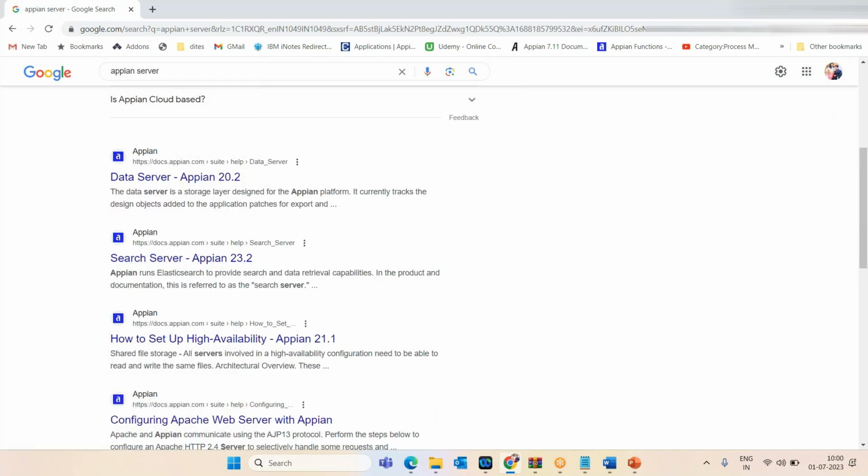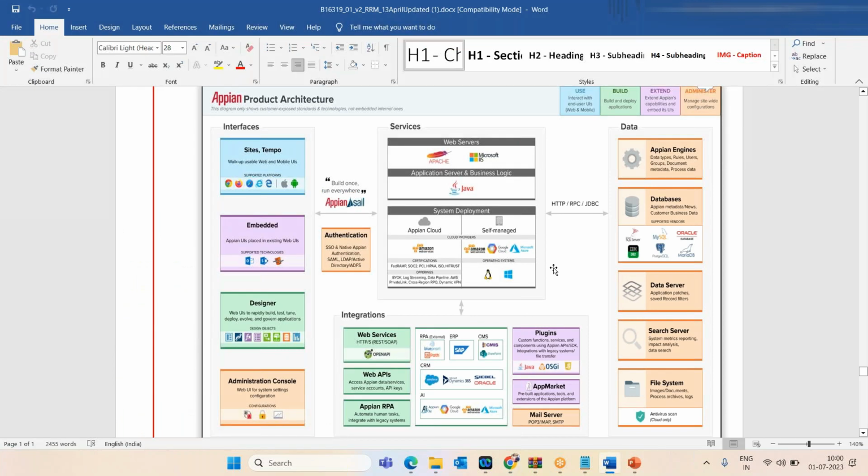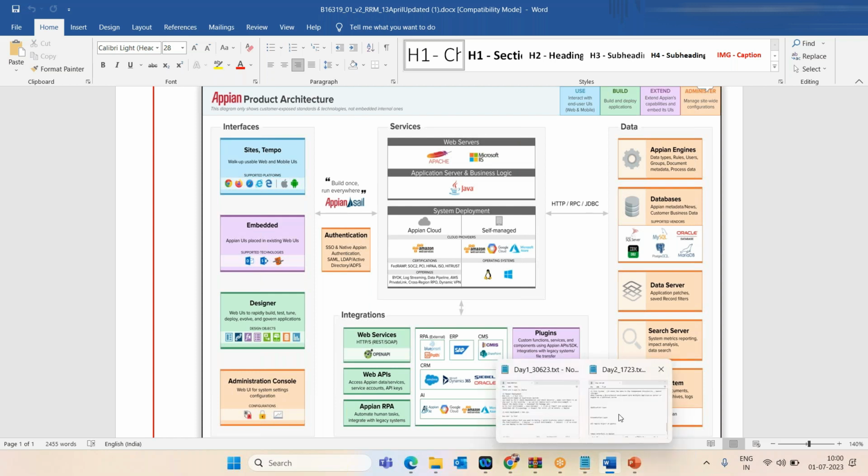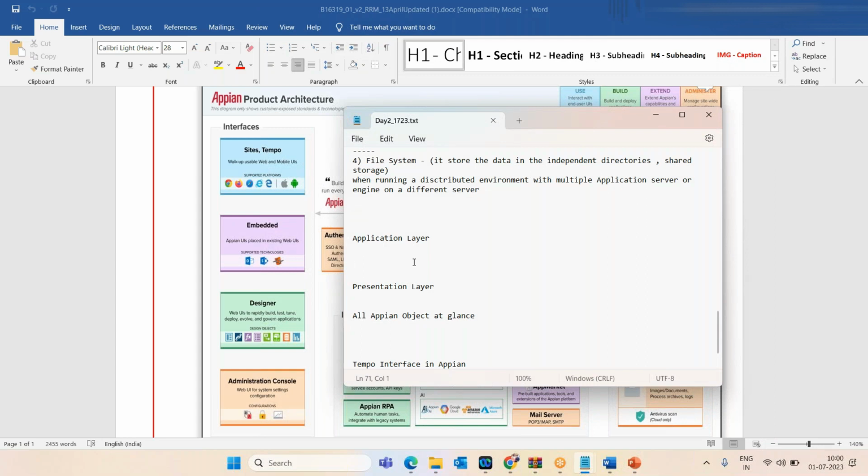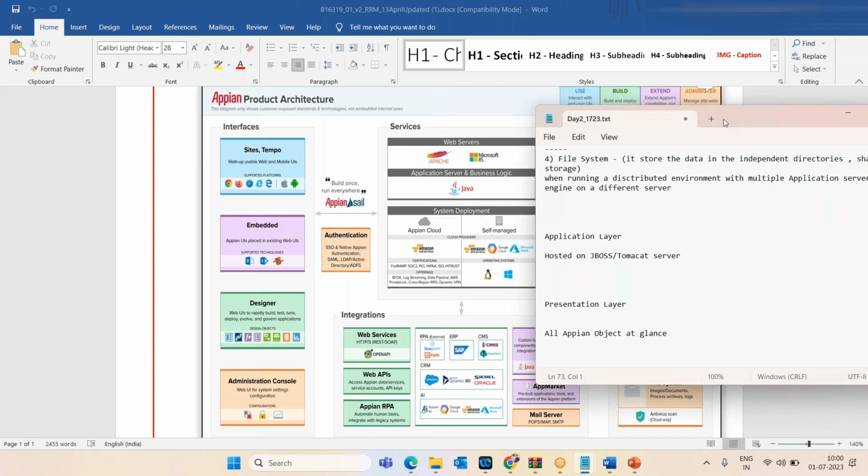Sorry, yes, that is Tomcat. So it is hosted basically on the Tomcat server, and Tomcat and JBoss. Whenever we are selecting the data store or source, we can see the JBoss server over there. Third party is nothing but the integration services.